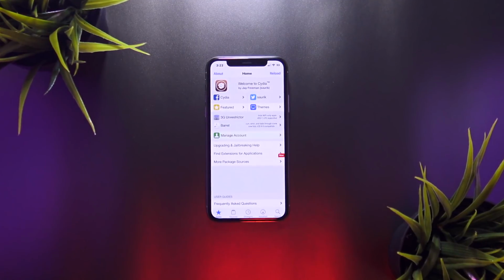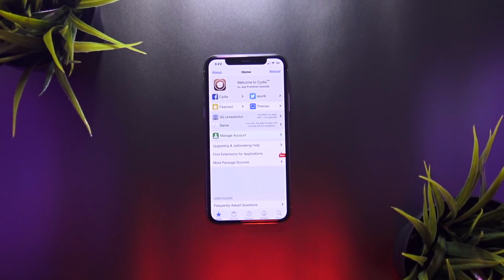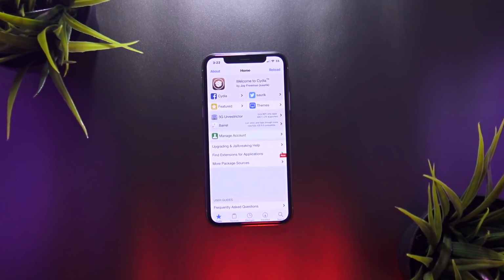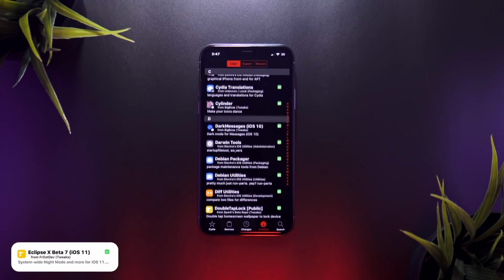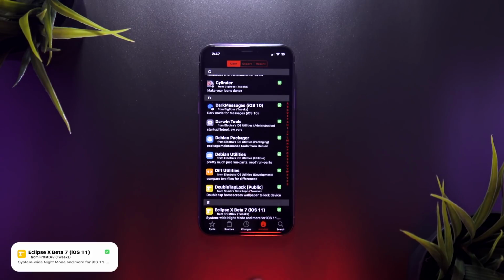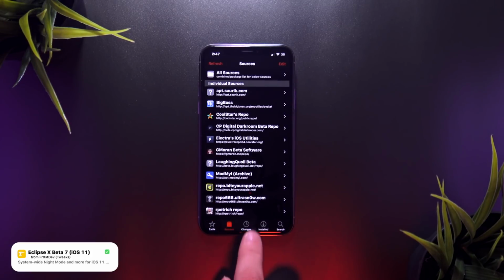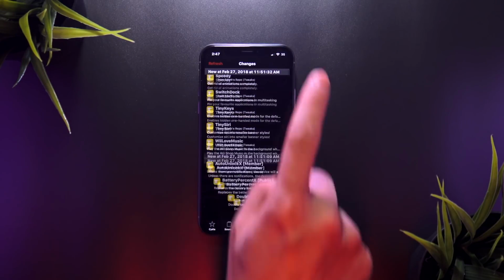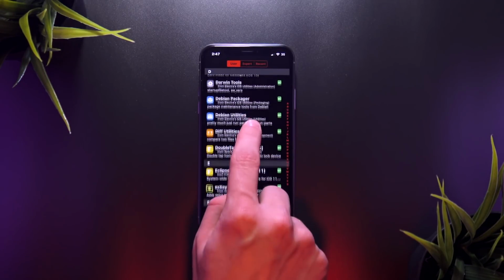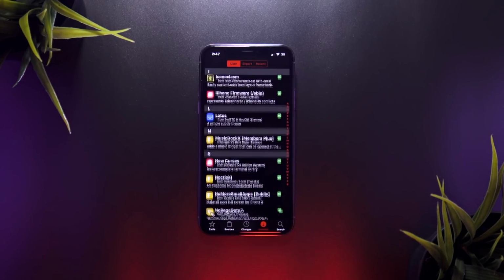Lastly, I just wanted to show you guys one more modification you could do to Cydia, and that is to enable a dark mode. Now this tweak is called Eclipse X, and I am currently using the midnight color option. And although this tweak is still in beta, I think it complements Cydia very nicely and works well enough that I wanted to include it in this video about Cydia enhancements.